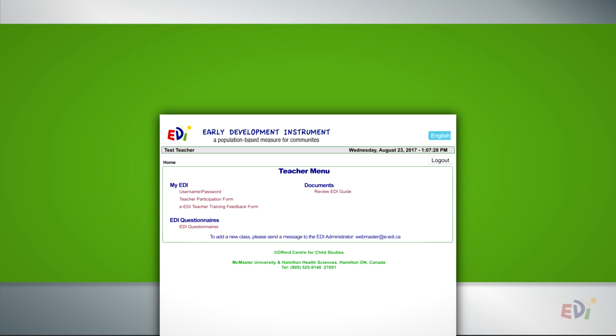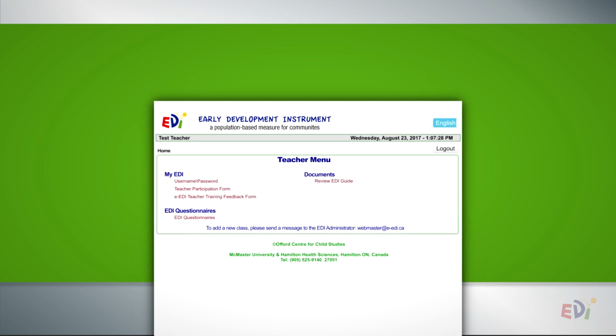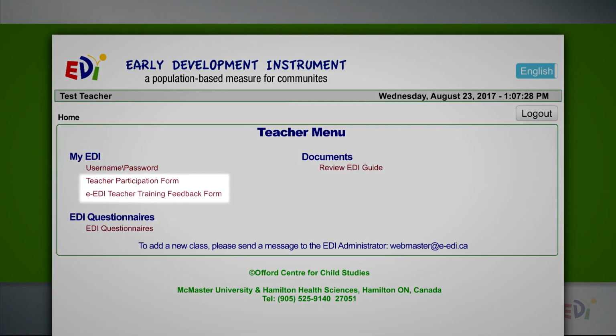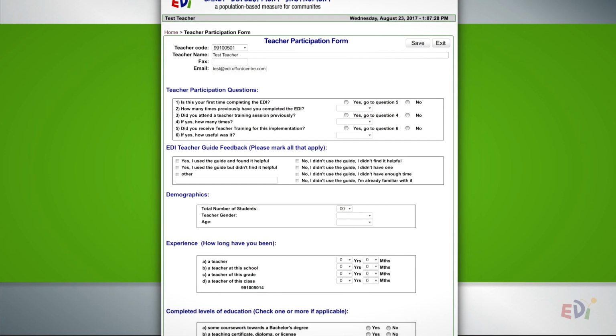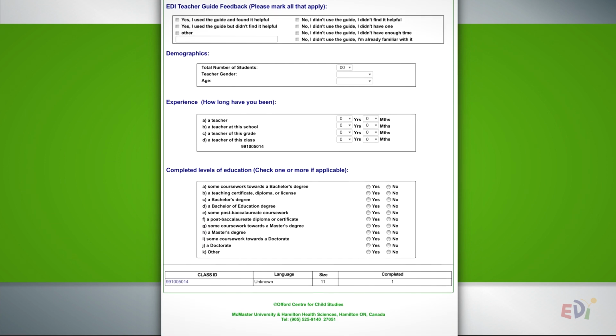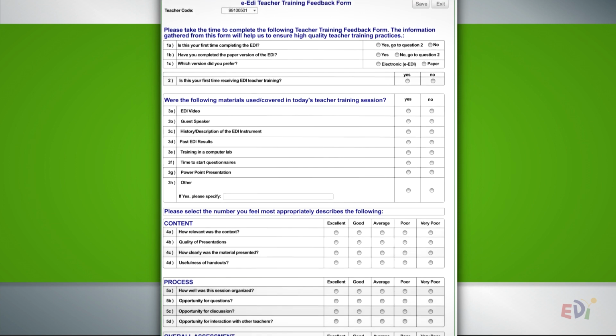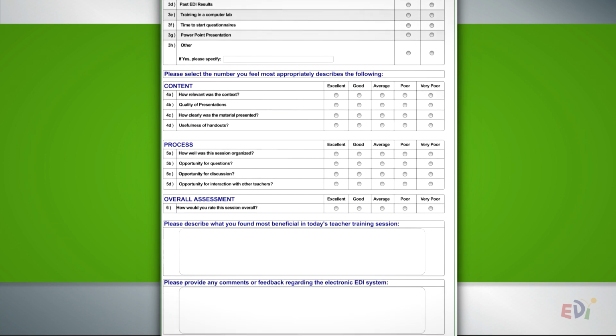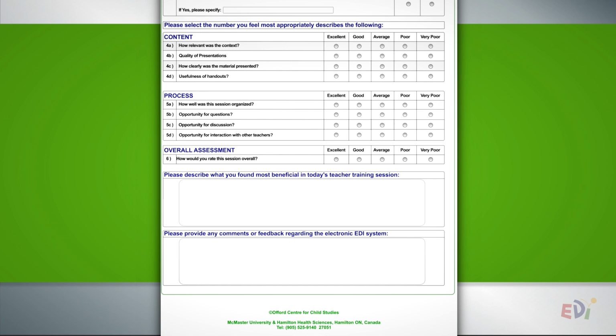Once you are finished completing the EDI questionnaires for your students, please remember to fill out your teacher participation and teacher training feedback forms located on the main menu under My EDI. These forms will not be associated with your questionnaires in any way. We encourage you to complete them, as they provide valuable information which helps us improve your EDI experience. You should know all information collected during the EDI implementation will be kept completely confidential and will be used for research purposes only. No child or teacher is ever identified in our reporting.